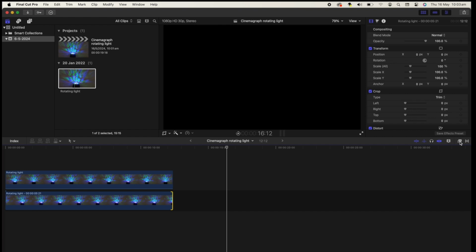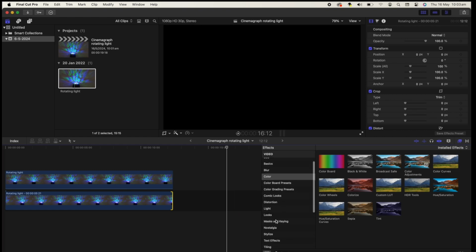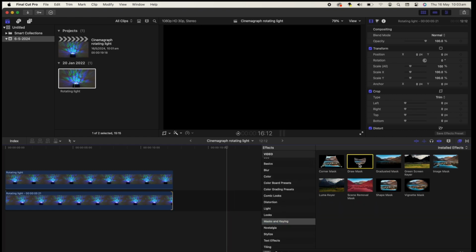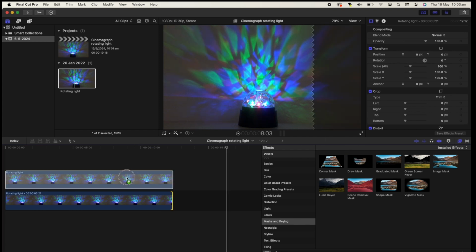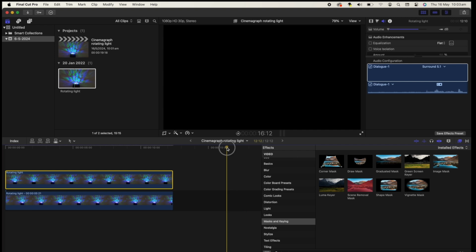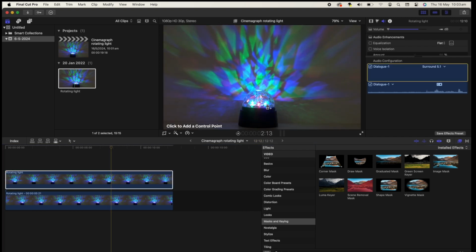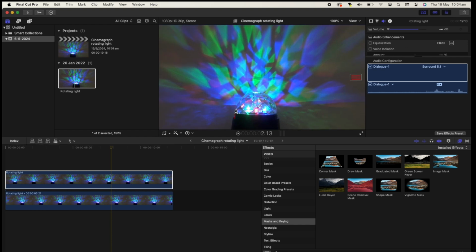Think of a mask like poking holes through a layer so that the layer below is also visible and the two layers become one. In Final Cut, we go to the Effects tab and find Draw Mask under Masks and Layering, and click and drag and drop onto the top clip layer. Make sure your playhead is over the clip, and when I hover over the preview window, I'll get this pen icon. And click to place points around the subject. It's worth zooming into your preview window so you can add these control points with more accuracy.